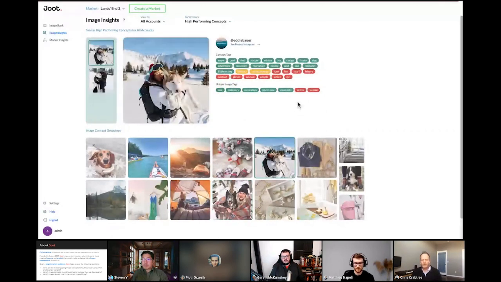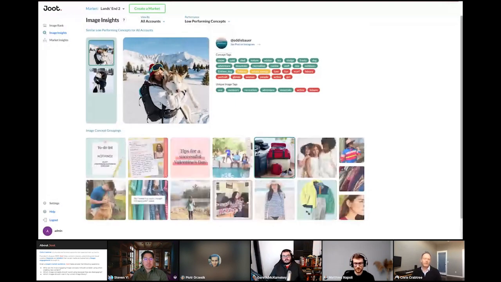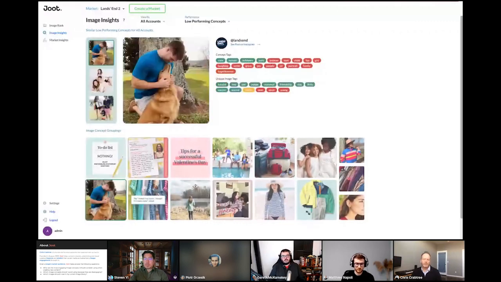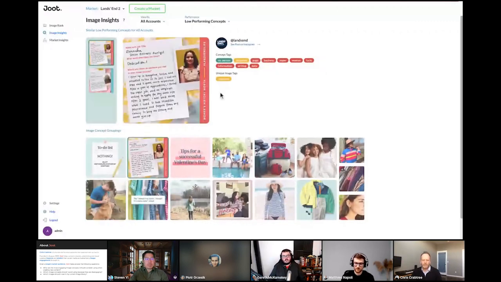So creators can come through here and see these are the highly engaging concepts that I want to use when I go to create new content. But I can also see what the low performing concepts are. So I can come in and see, well, these are types of concepts I should avoid when I'm trying to create content as well, because these disengage my audience.